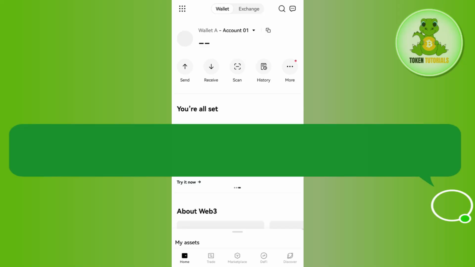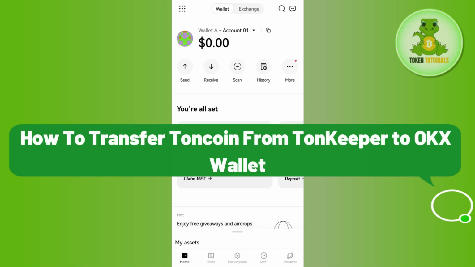Hello everyone, welcome back. In this video, I will show you how to transfer TonCoin from TonKeeper to OKX Wallet.